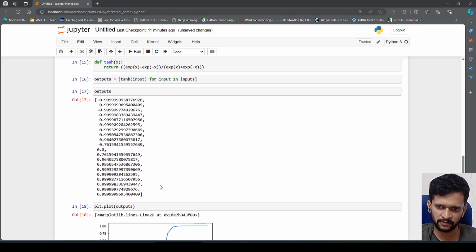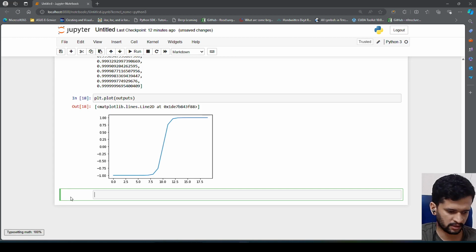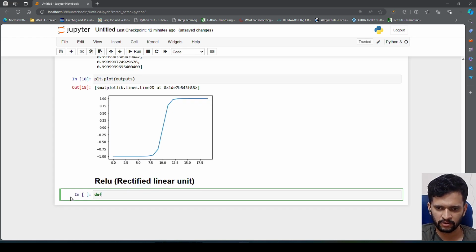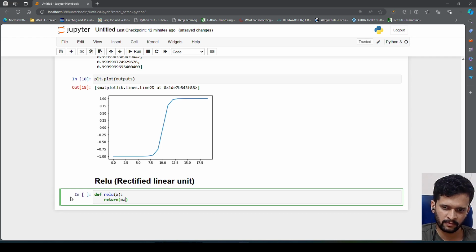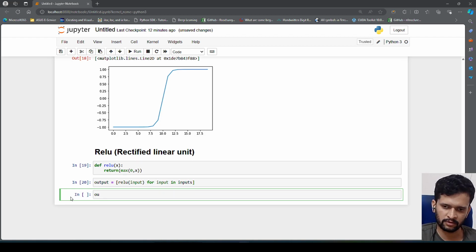So this is tanh. Now let us implement ReLu. So let me just say ReLu. This stands for rectified linear unit. Now I'll define ReLu. I'll take input x. My output will be max of 0 comma x. So this is what ReLu does, right? Now let me take outputs is equal to ReLu of input for input in inputs. Okay. So now let me call it outputs just to be consistent with the naming convention.